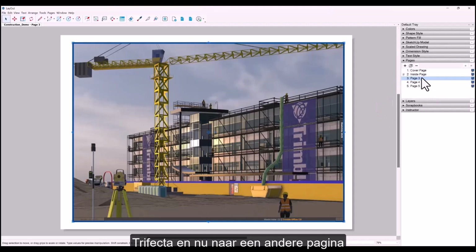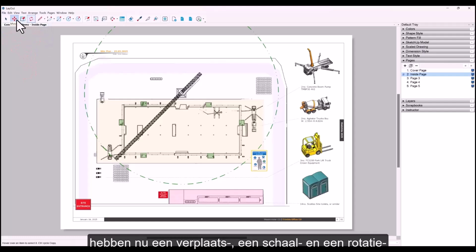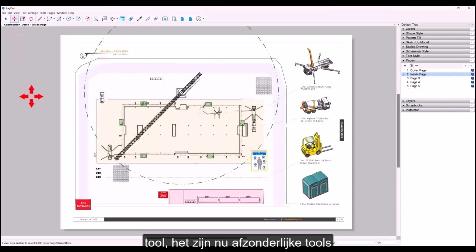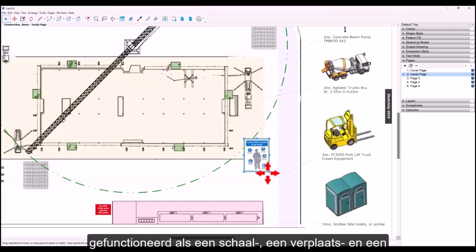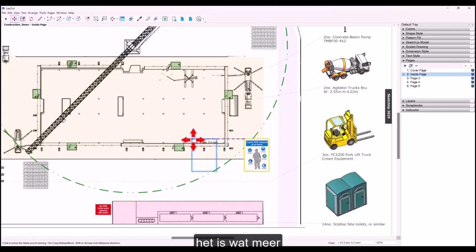Jumping to another page. Here I've done a site layout plan taken from that project that we've been looking at, called out a few pieces of machinery. And what I want to call out here is the introduction of 3 new tools. So we now have a move, a scale, and a rotate tool. They're now individual tools. Previously, the select tool would have functioned as a scale, a move, and a rotate tool, depending on where you put your cursor. The introduction of individual tools for these functions means that Layout now behaves more like SketchUp. It's a bit more intuitive.